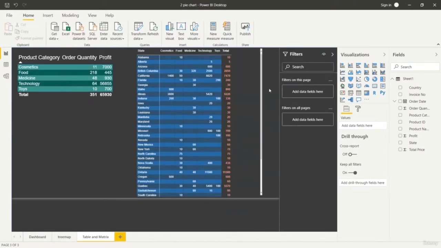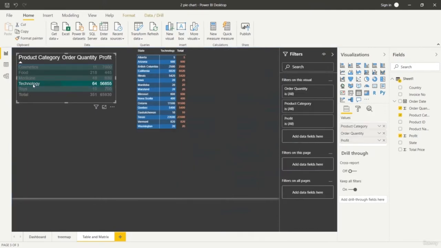In the previous lesson, we just created a table and a matrix. And now in this lesson, you're going to learn about implementing drill down functionality on table and matrix. So let's start. So what is drill down? Simply, drill down allows you to access deeper levels of hierarchies of a data set visually.